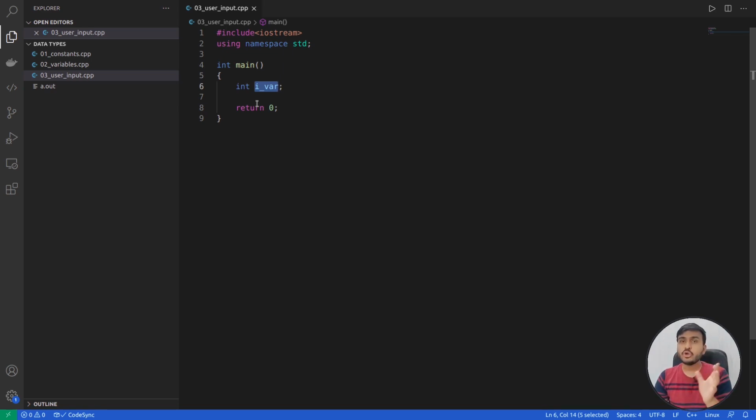I also told you that endl, which we use for end line or new line, is also an object. So cout is used for printing something on the screen. Similarly, cin is used for taking input from the user, or from the standard input. So what is the syntax of cin? It is very similar to cout.